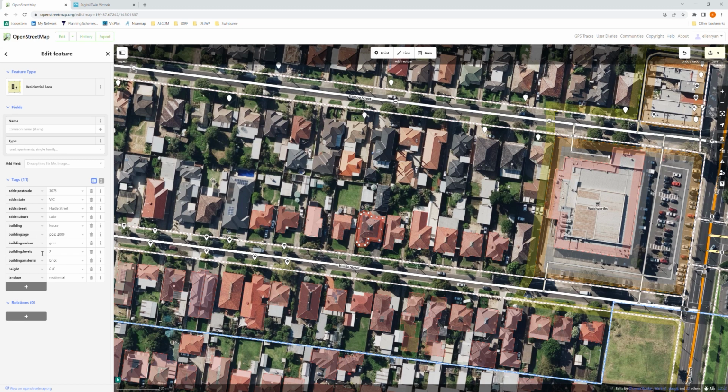3ds Max will pull out this height data and give you a nice building volume. It'll also appear in Mapbox as well. So if you put in the heights you care about, then you can see them in the other places that you need them.